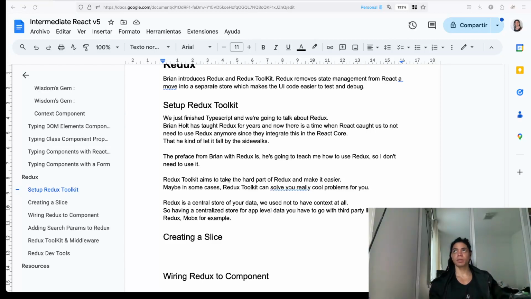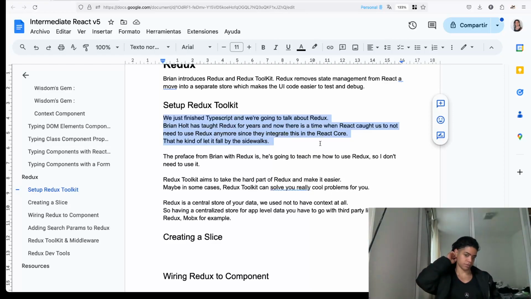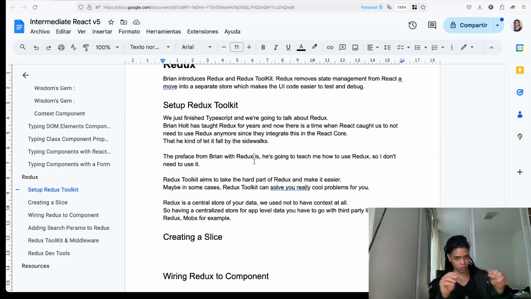And this is something interesting and important from all of this. From recent updates in the React ecosystem, anytime React updates itself, he mentioned that React Context does not need Redux anymore since they integrated it in the core. So the preface from Brian Redux of this little overview is to say, hey, I'm going to teach you Redux so you don't need to use it.